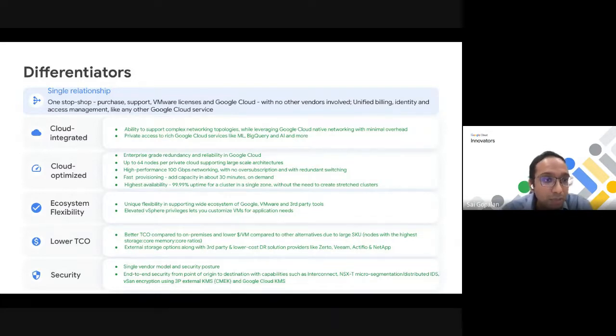And Krishna will talk about that a little bit later in our talk. It's cloud optimized, as I was mentioning, which essentially means that you get the enterprise grade redundancy and reliability with Google Cloud. And we provide one of the highest private cloud configurations, up to 64 hosts per private cloud, and these are really beefy hosts. They can support large scale architectures, and essentially the networking is completely without any oversubscription, as I was mentioning. And all of this you can actually get. You as a user can spin up an entire VMware dedicated private cloud in Google Cloud with Google Cloud VMware Engine in about 30 minutes on demand in any one of the 13 regions that we are available.